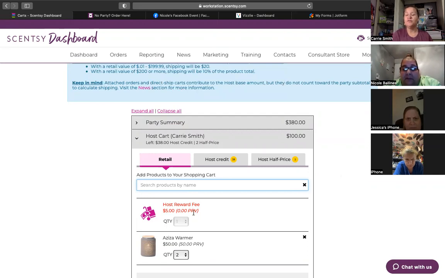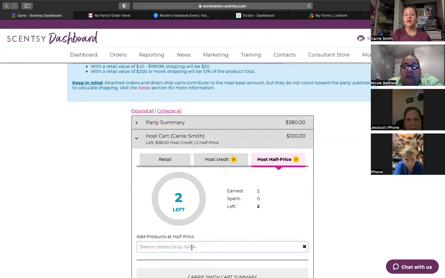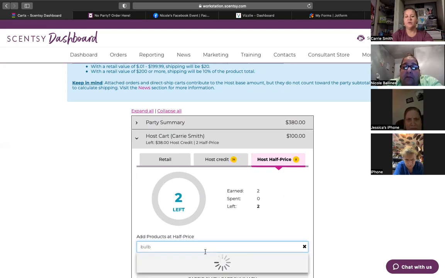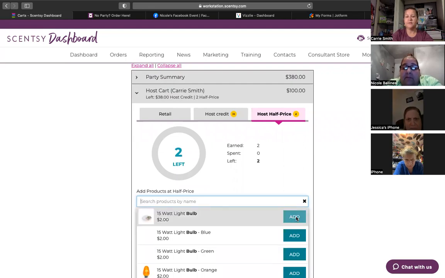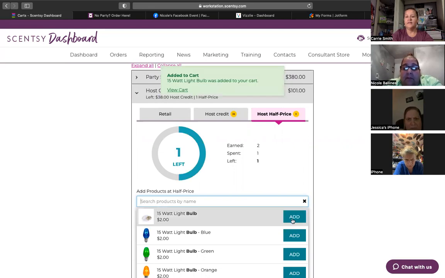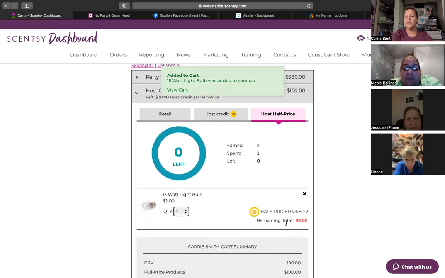Now that host reward fee is there if you don't use the half price items. Once you use the half price items, this party has 2, it will go away. If you are the host and you don't want to spend any money on anything for half price, just get light bulbs. A single light bulb is $2, so half price makes them $1. So you can just type in bulb and then add one twice. And so then you've only used $2 instead of the $5 that it was going to charge you. Okay, now let me show you this.